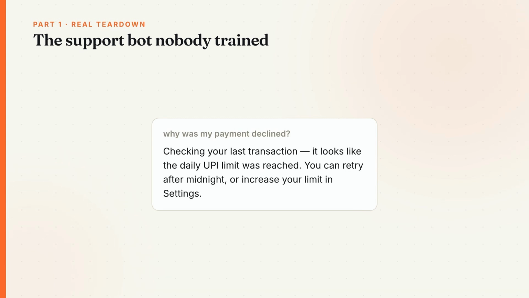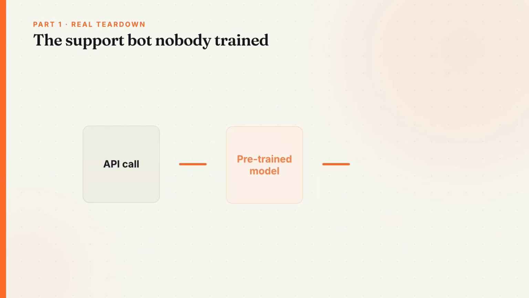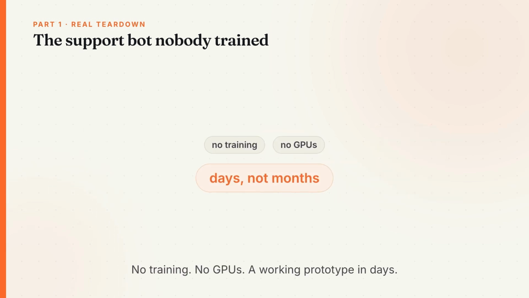10 years ago, this would have meant hiring an ML team and training a custom model for months. Today, the AI engineering team picks a pre-trained model, GPT-4o, Claude, whichever fits, and calls it through an API. Their job is just to give it the company's context, refund policies, tone of voice, and wire it in. No training, no GPUs. A working prototype in days.